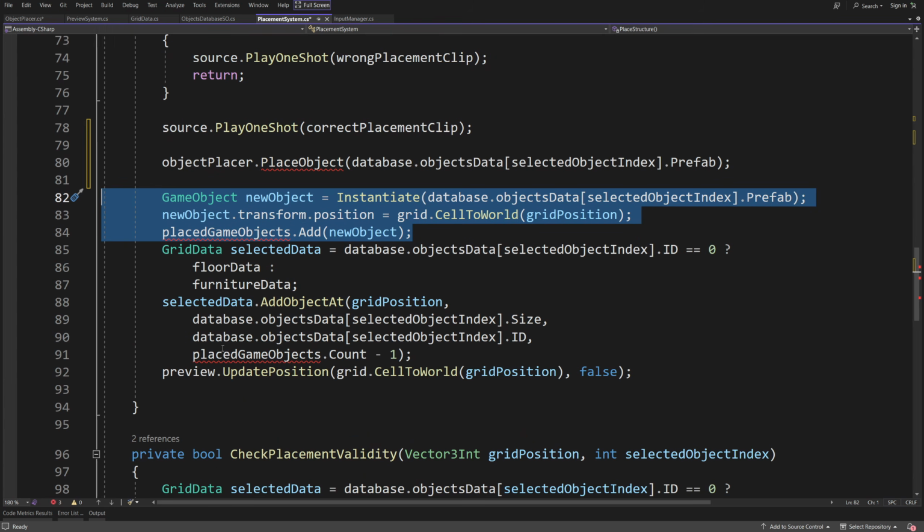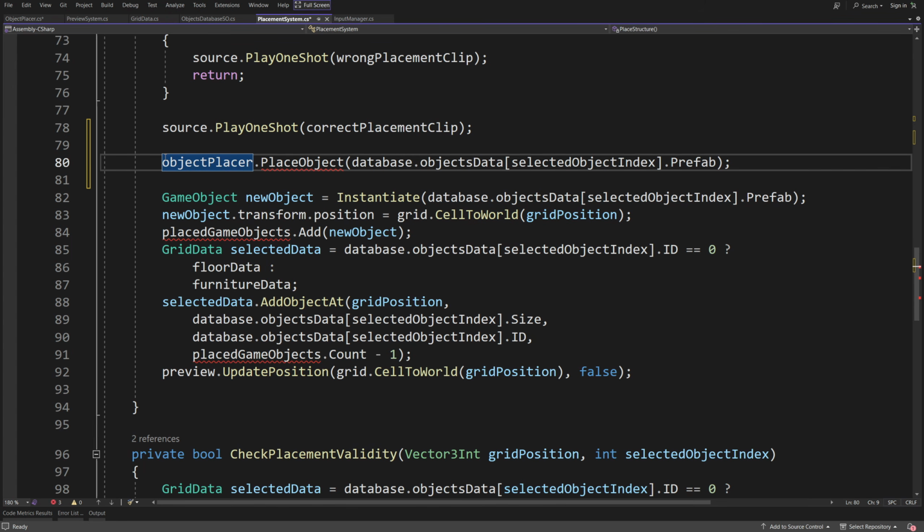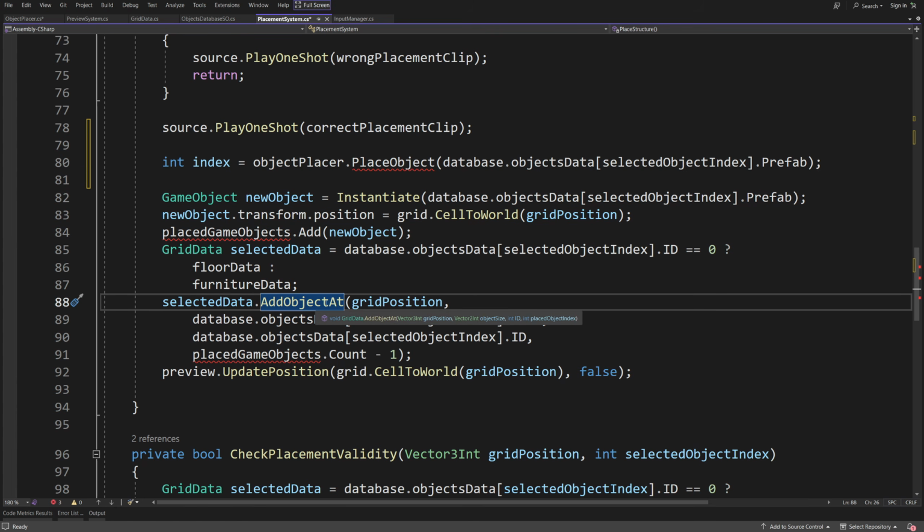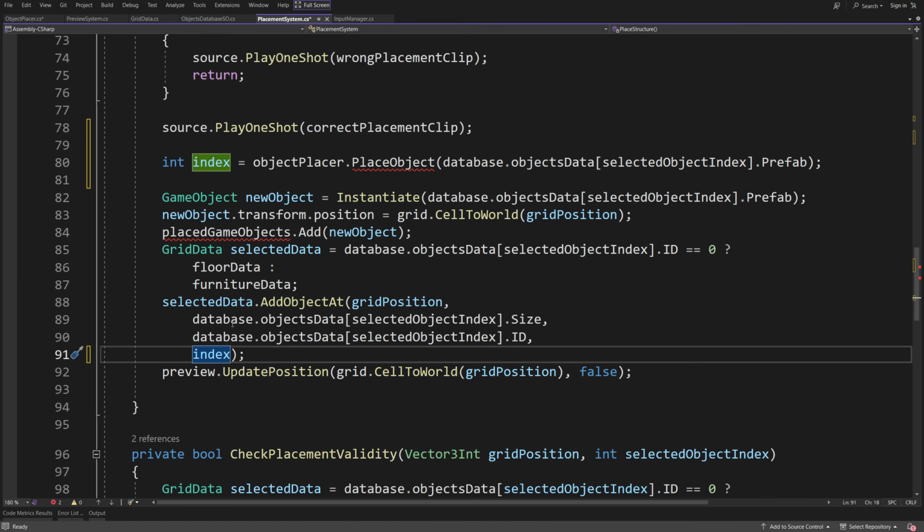But the problem is that we are also accessing the index or the count of our list that we do not have access to anymore. So what we need to do is return here an int index, and we are going to set it equal to the PlaceObject method. And now we're going to take this index and pass it when we are calling selected data AddObject, we are going to pass it here. Okay, so we have our index.